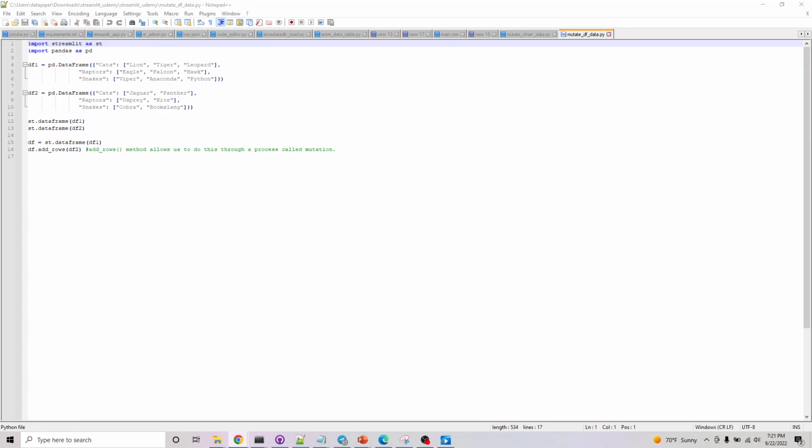Welcome back. So in this section we will look at two major concepts. One is mutating data and the second one is mutating charts. So basically, what's the need for mutation? Why do we need to mutate?